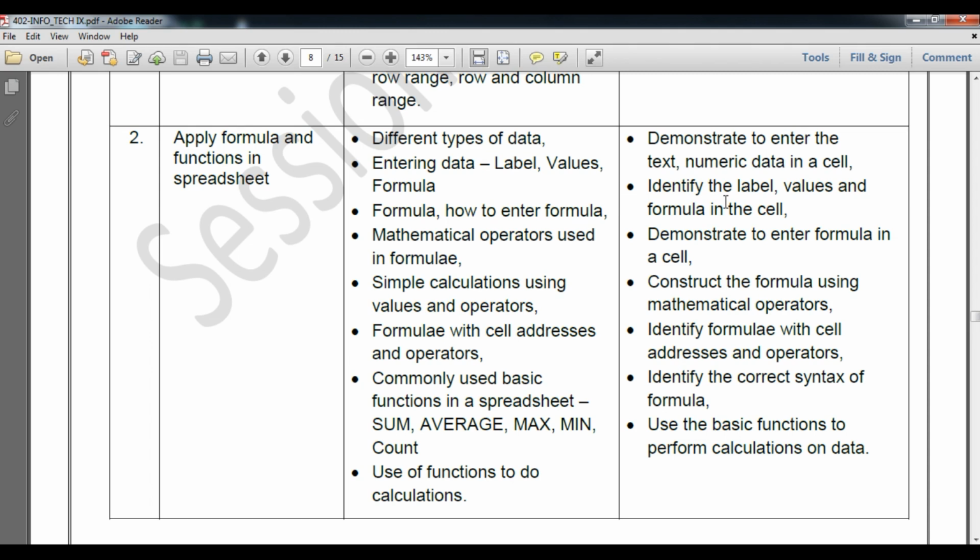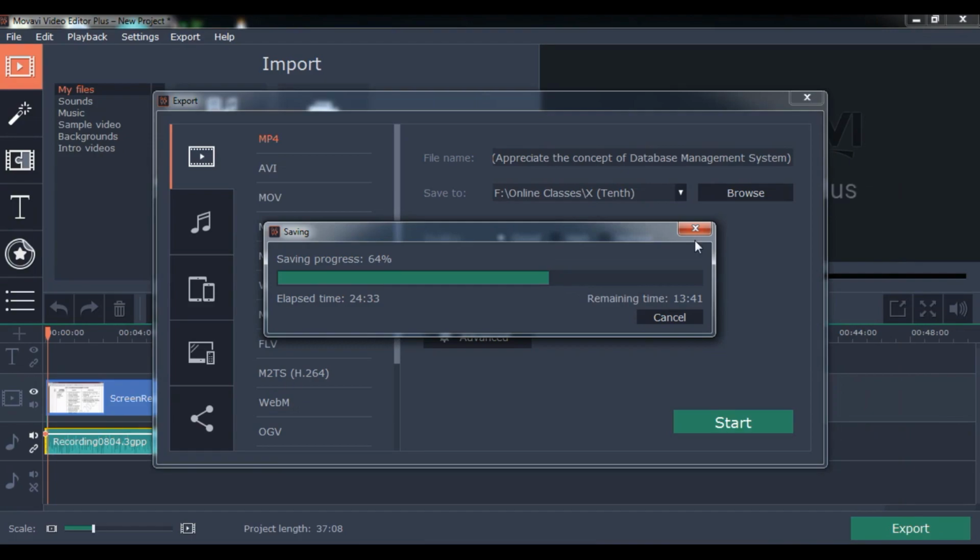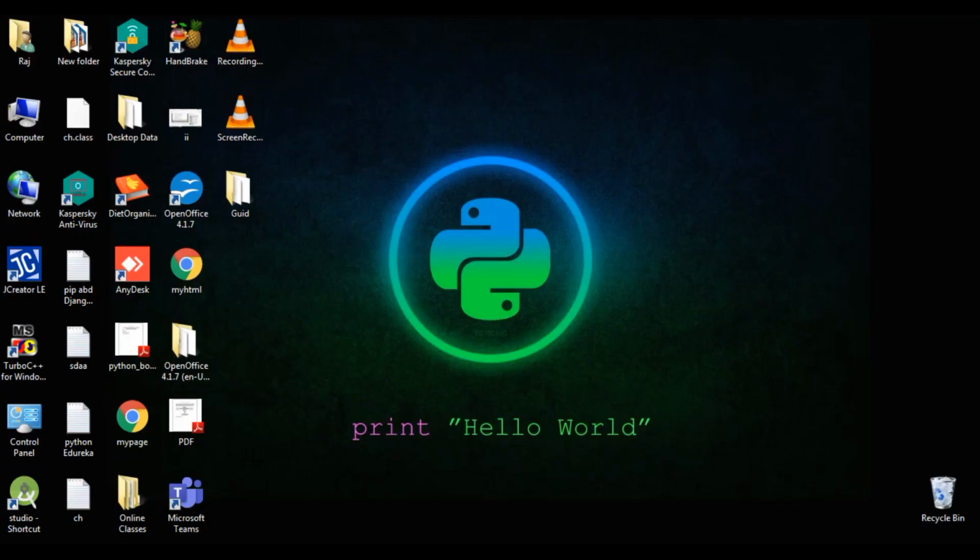Today we'll understand how to apply the formula and function in a spreadsheet along with the practical. So we'll learn today how to apply the particular functions and formulas with the help of particular examples. So let's come to the theory part, student.